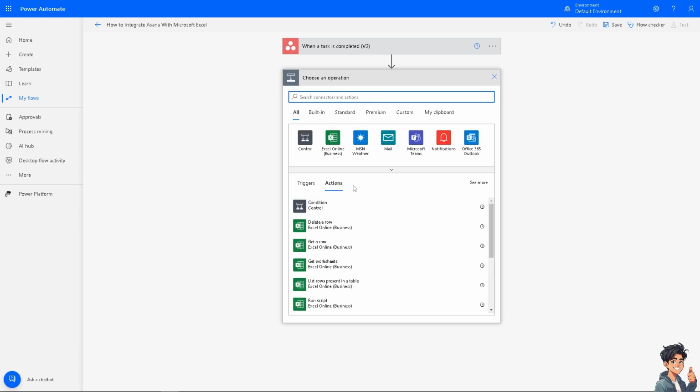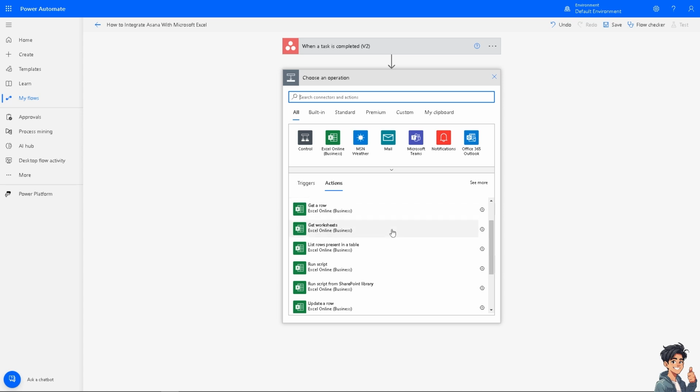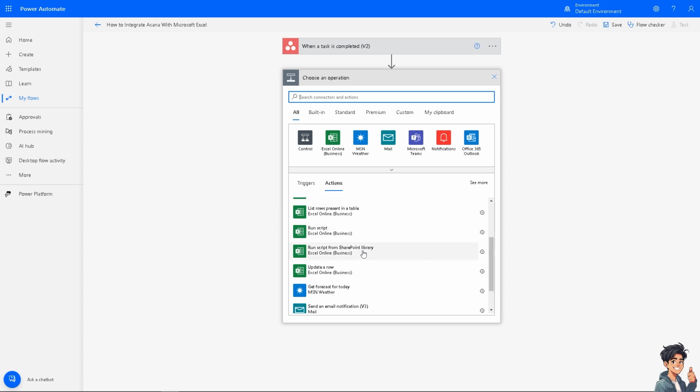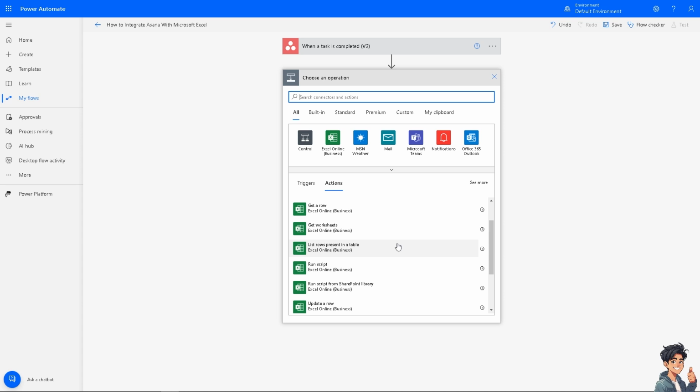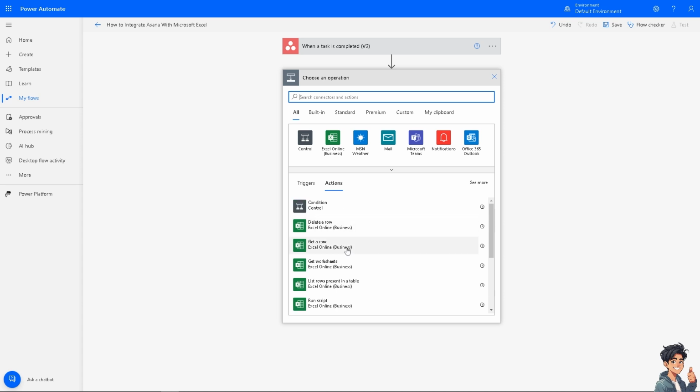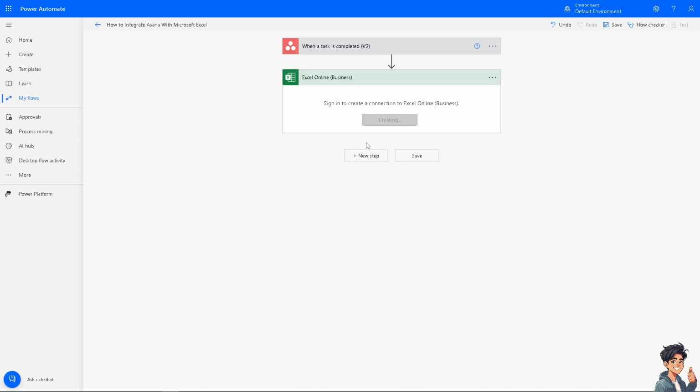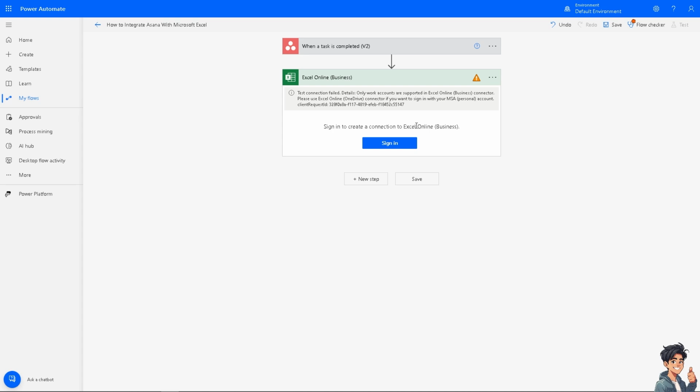Now, we're going to choose an operation. Maybe when a task is completed, we can update a row or get a row, or yeah, this one. Let's just get a row. All right. Let's not make our lives complicated. Of course, you need to sign in to create a connection to Excel Online. I'm going to sign in.